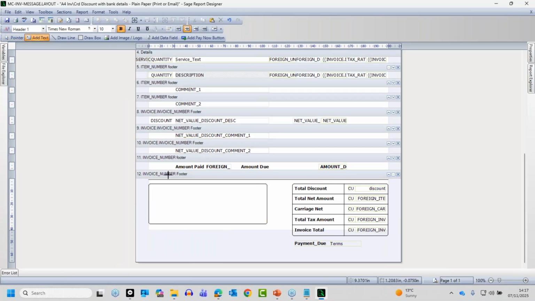So let's run through the process again. I'll show you how we can just quickly add that in. So again, I've clicked add text. I've clicked to roughly where I want to start typing. So let's do it at the bottom here. And I'm just going to type that in. So payments can be made online.